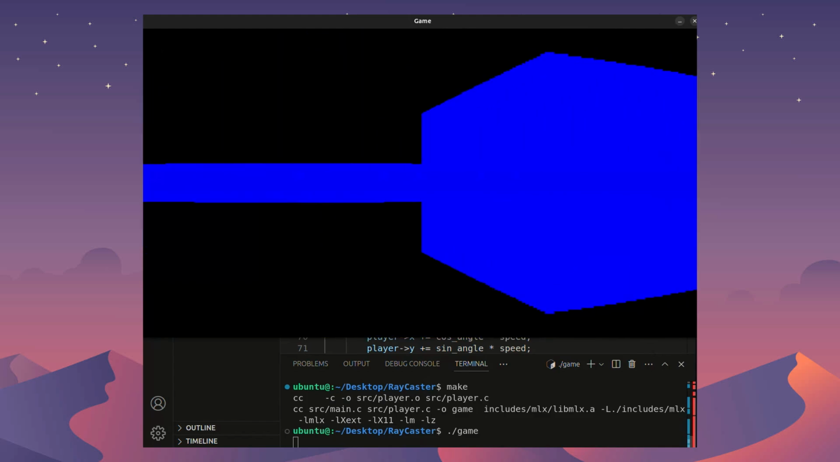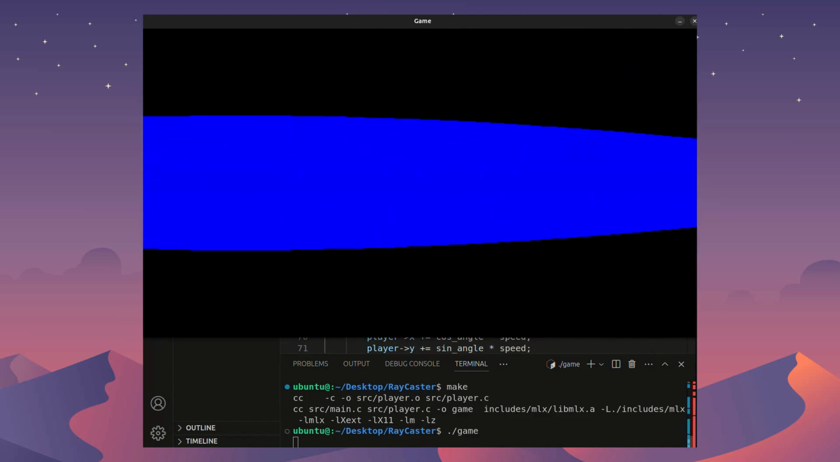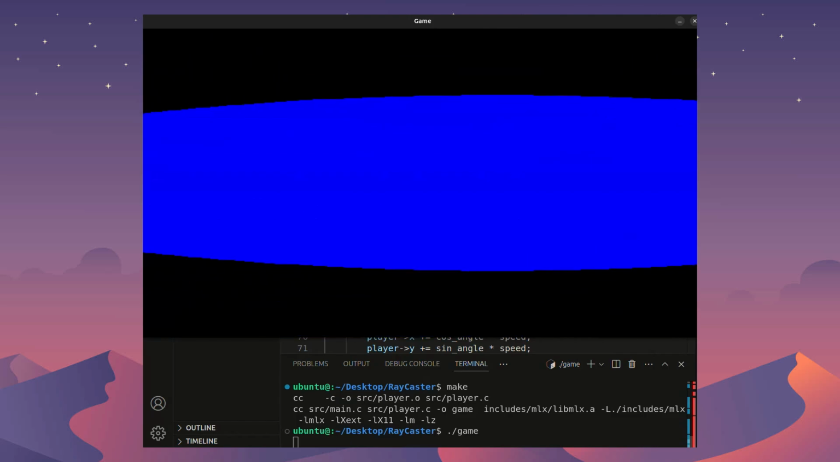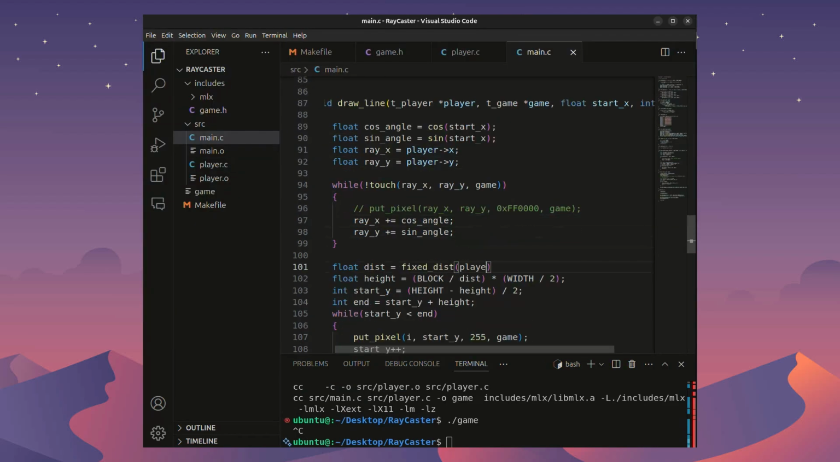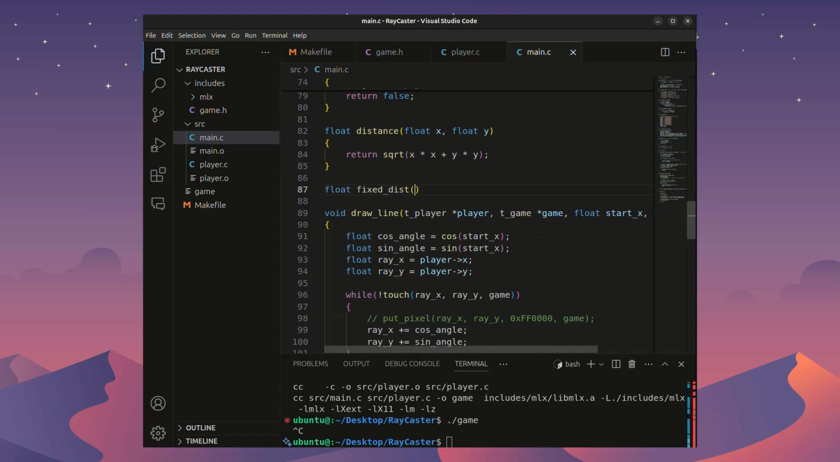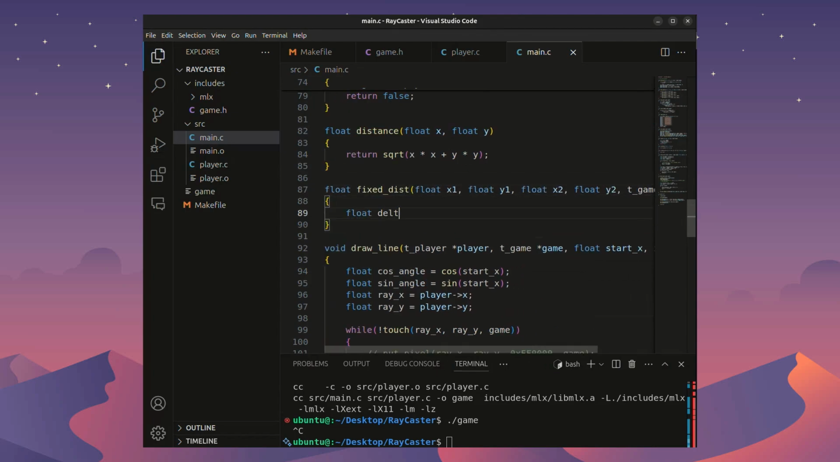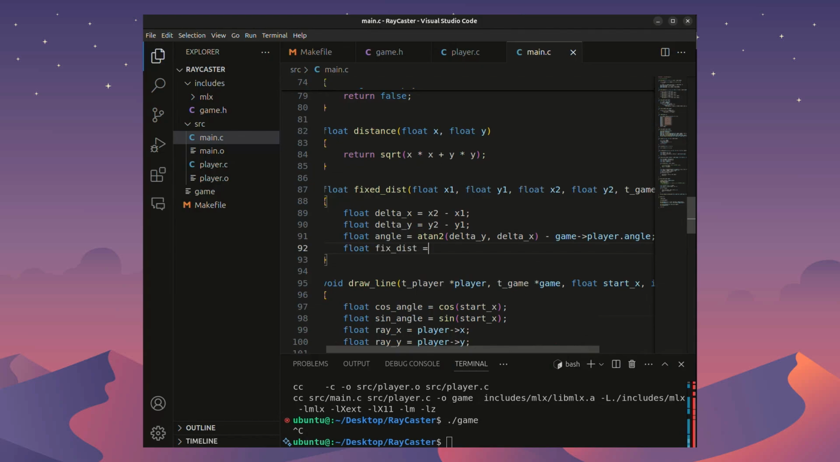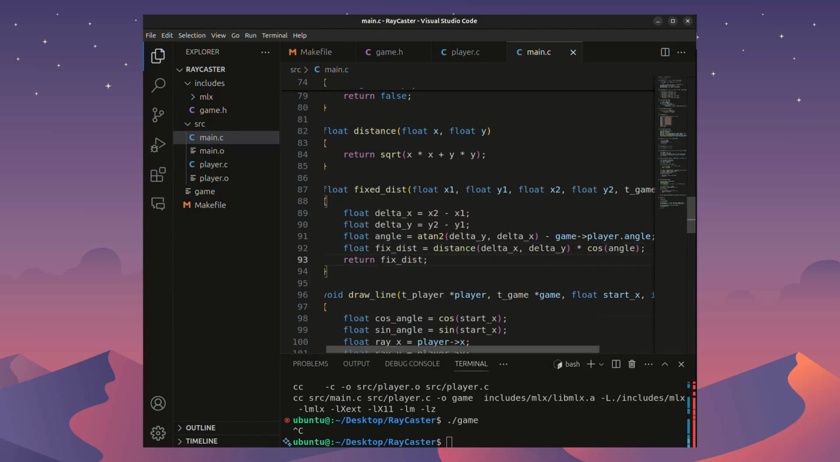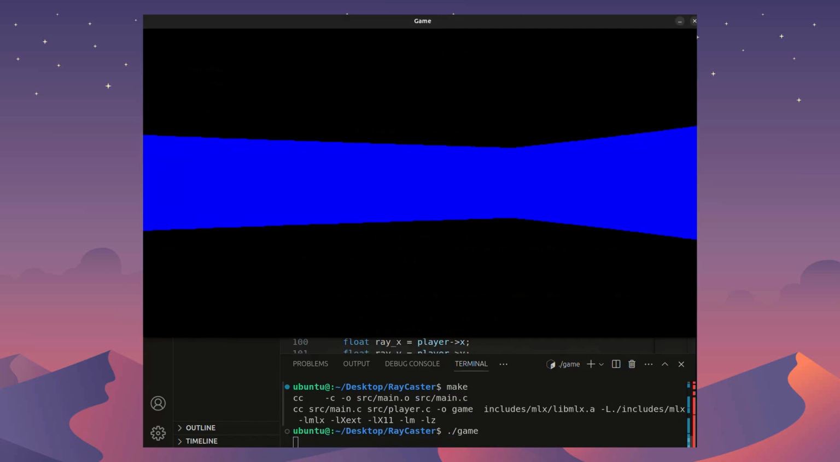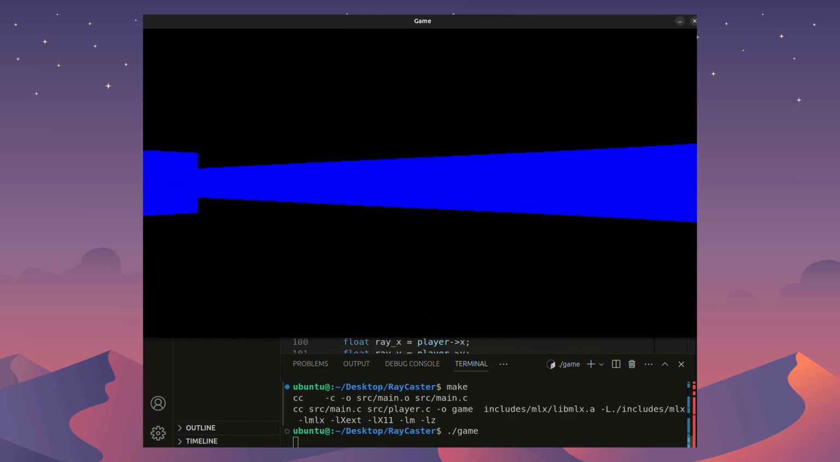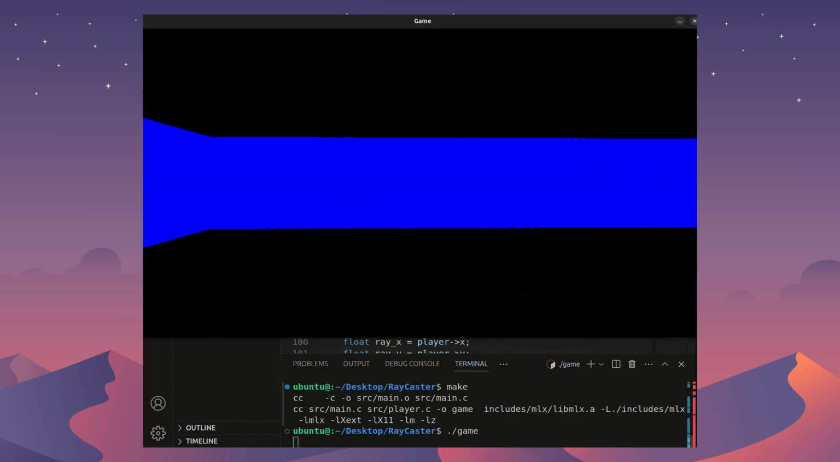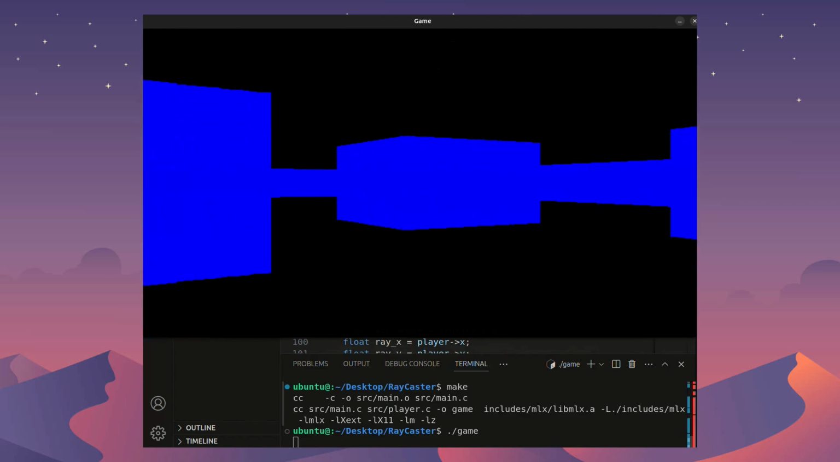It looks fine, it just has one problem, that it has this fisheye effect. So let's fix that really quick with an upgrade of our distance finding function by finding the angle difference between the player's direction and the ray's direction. So this is our game without any fisheye effect. It looks fine, it looks really good, but we can do more.